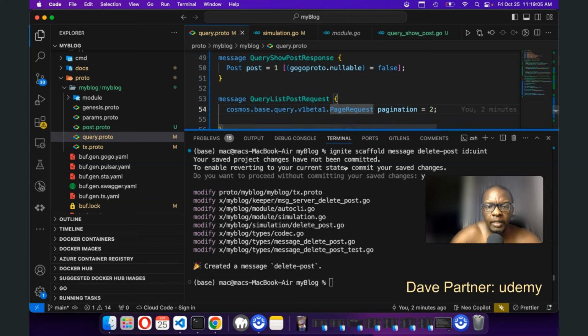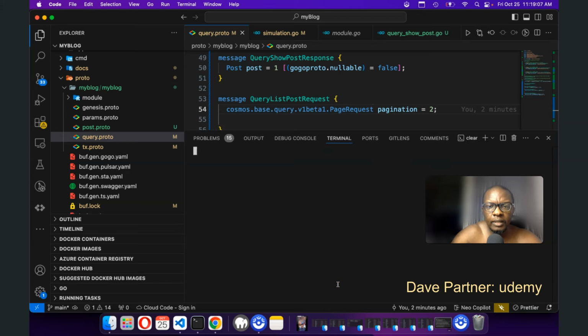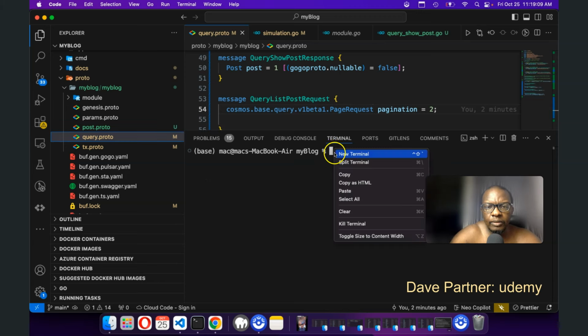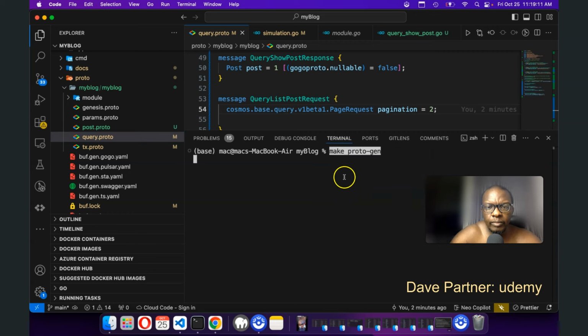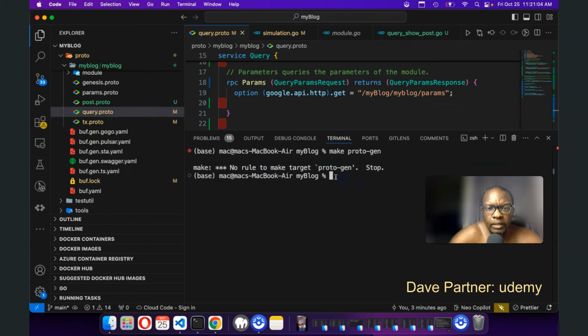Let's come up and clear. Let's try and restart our proto. So make proto gen and hit enter. Let's see what it does. Well, that didn't work. So let's try to do it manually. So buf generate, command buf. Okay, so we're going to have to set up buf.